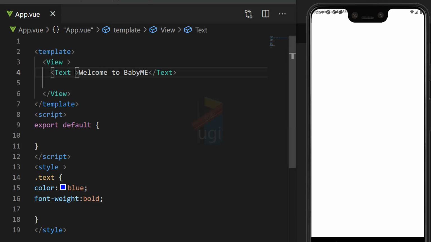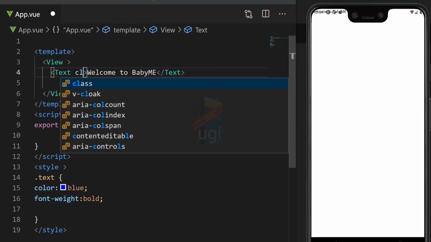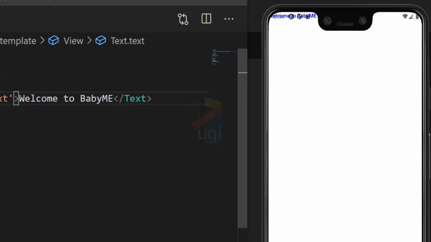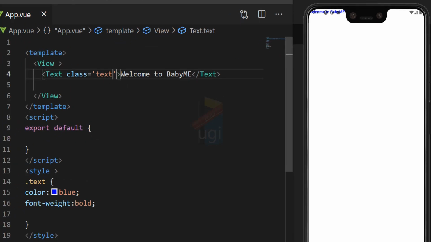So we need to come to the text component and then we give it a class, which is going to be equal to the class that we are referencing down there, which will be text. So when I save, you can see that the things have changed up there. So the same kind of styling that we're doing.